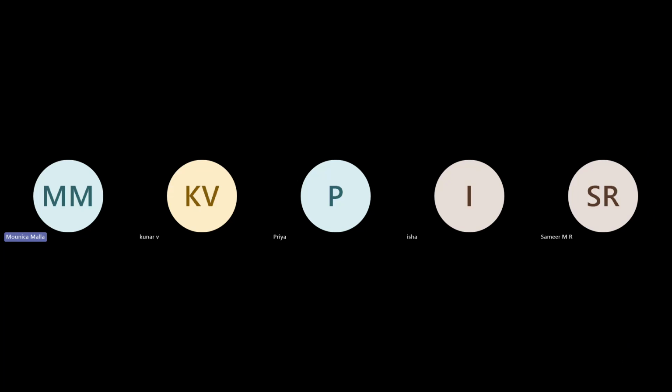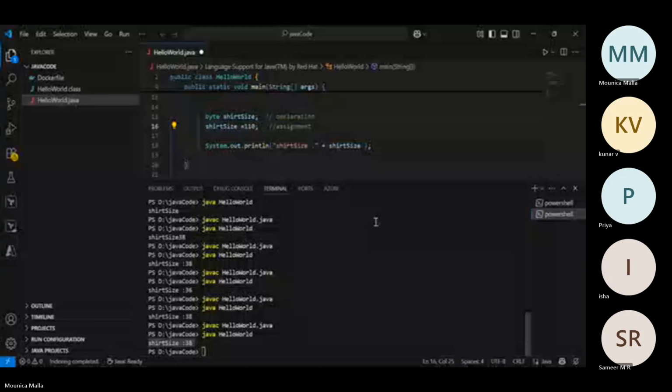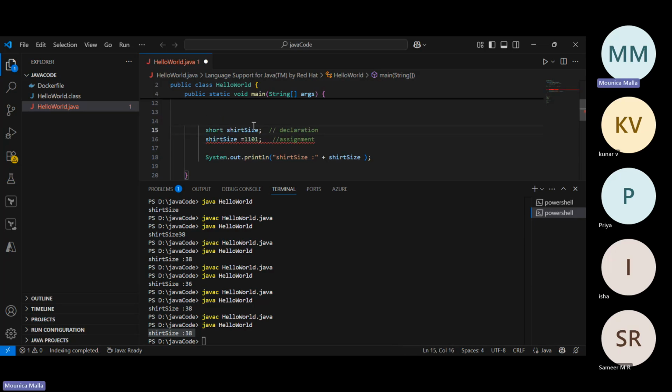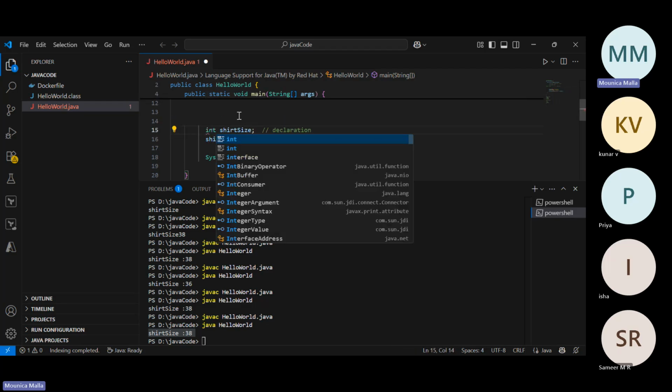So let me show the demos for everything now. So if you look at this, I have used byte, and when I use a large number, it was throwing me an error, right? But if I change it to short, the error is gone because short can have 2 bytes of data. That is, it will accommodate up to 32,000, till 32,000 I can give. If I give something beyond that, obviously it is also going to show me an error. So in that case, I have to change it to int. Okay, this is the correct way of doing.